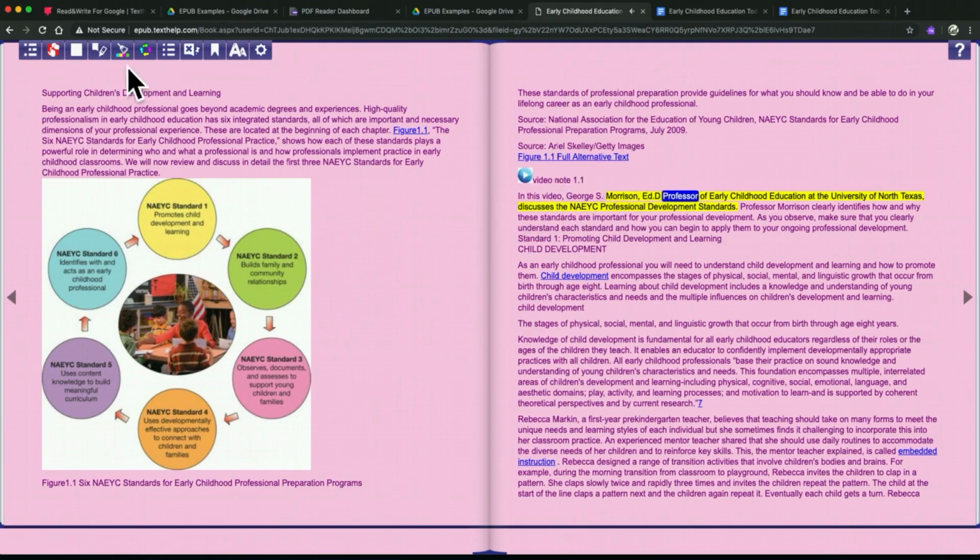Students can adjust the text-to-speech voice and the speech rate from the Settings menu.